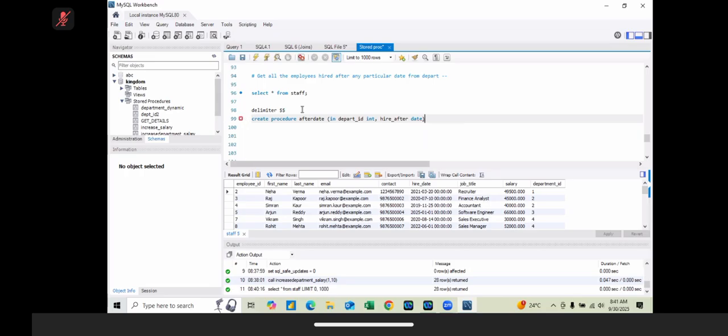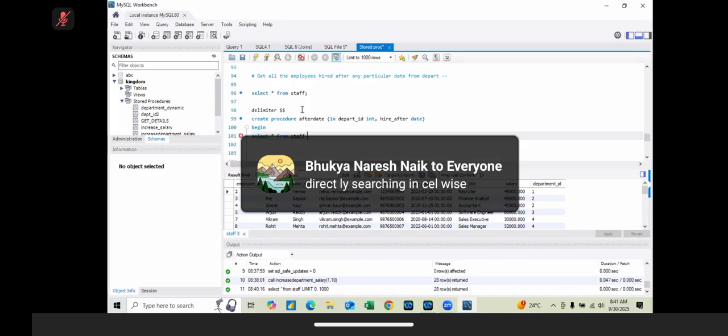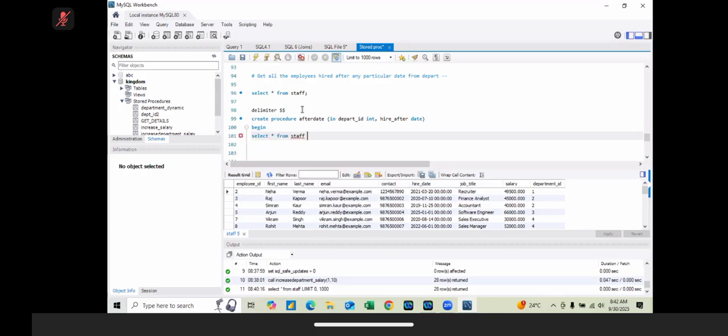Okay, next, begin. Select star from staff. Should we use where clause or having clause? Where. Why where? Why not having? Directly searching in the cell wise. Yes, exactly. Why not having?